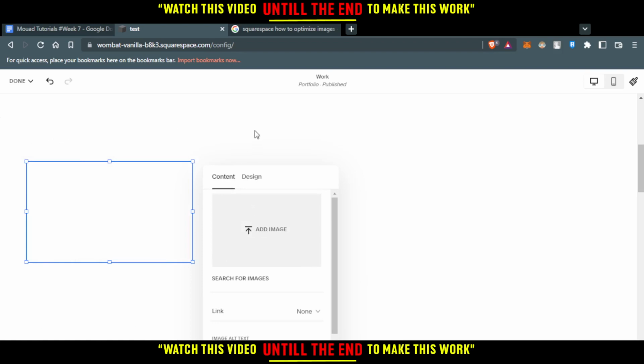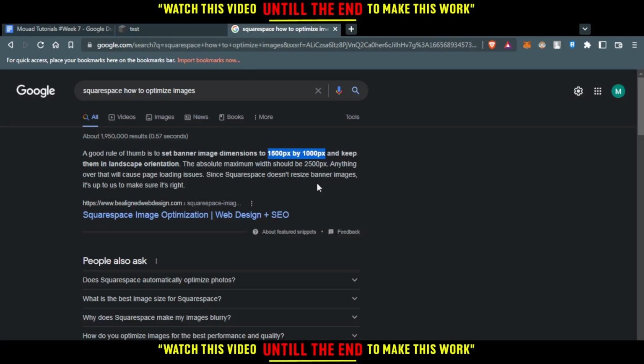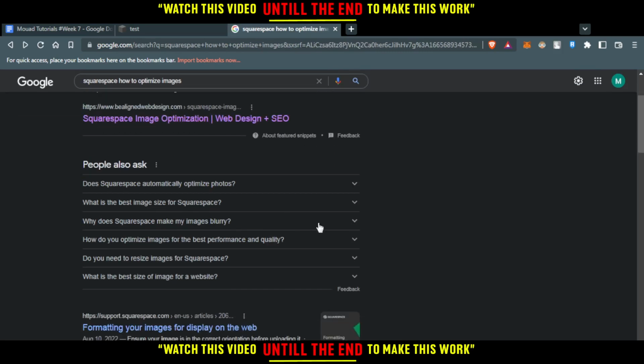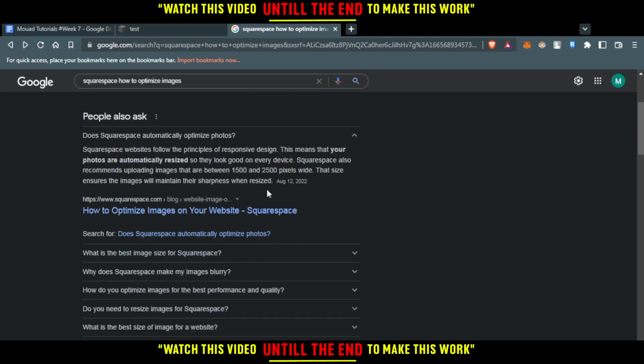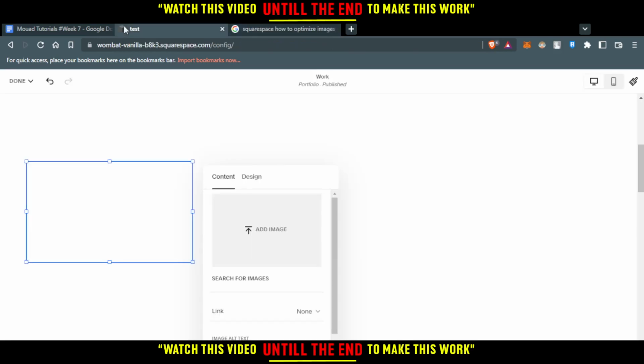So how you can optimize the image on Squarespace is to insert an image in this dimension. Or in this dimension. It should be between 1500, sorry, or 2500 pixels wide. So make sure to be between those to have your image optimized as much as possible. Then all you need to do is add this from here and you will be good to go.